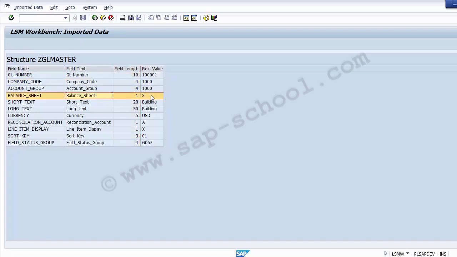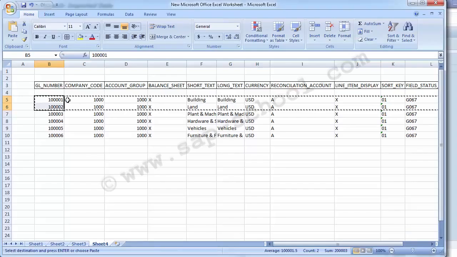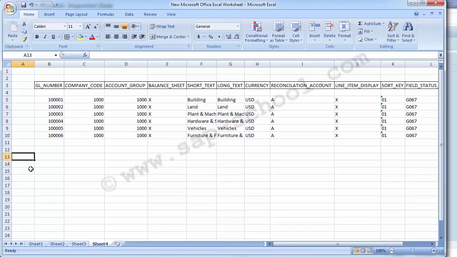Then the balance sheet is also coming correct, the short text is building, long text is building, the currency is coming correct, the reconciliation account has also been taken correctly, the length is also taken correctly, and so nearly every field is coming correct. Even if you want, you can check the same with your Excel file as well, just to validate that everything has been picked correctly by the system.